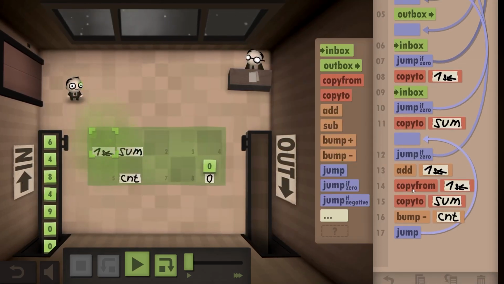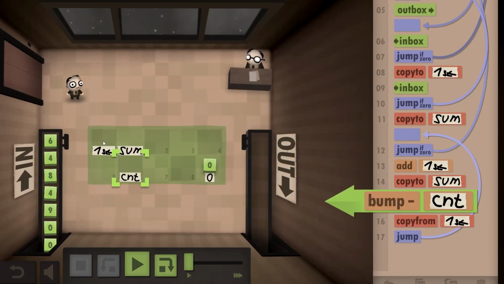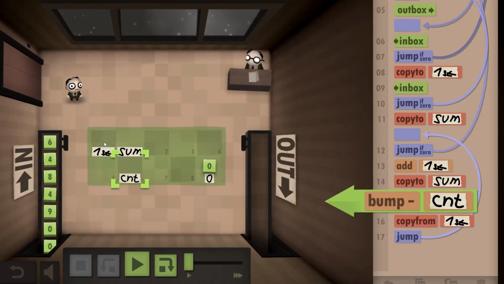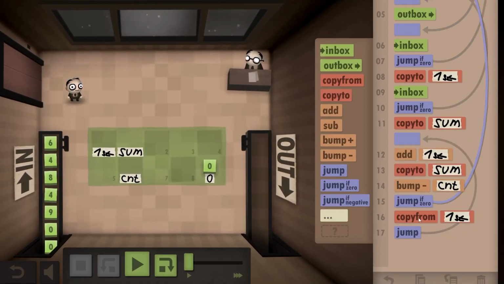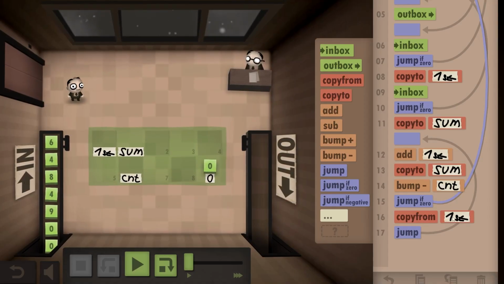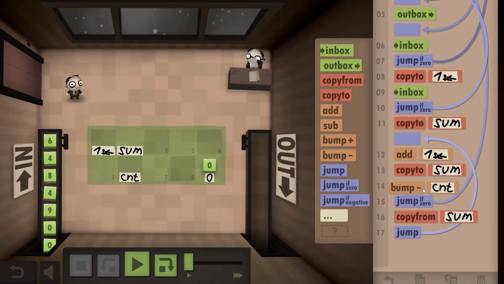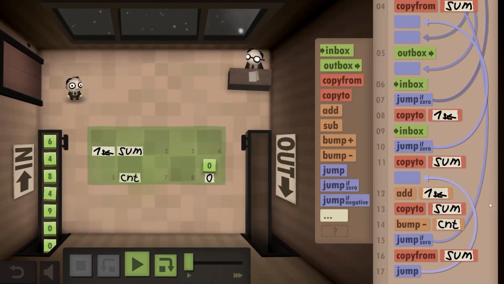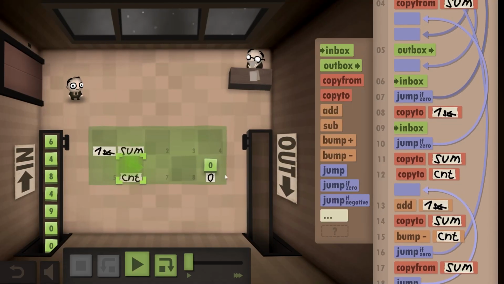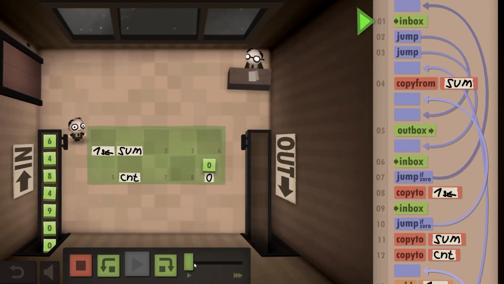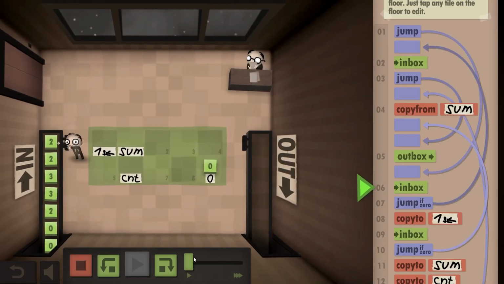oh dang it, we can just add the first number, rewrite the sum, bump down the, what are we bumping down? We need the counter, right? Yeah, so bump down the counter, and if it's a 0, you outbox, otherwise you copy from the sum. Yeah, like that. But also the counter is not initialized anywhere because I'm stupid. So let's just copy to the counter as well. There, right? Does this work even? No, it doesn't. Oh, I forgot to jump over this. Yeah, now let's try again.